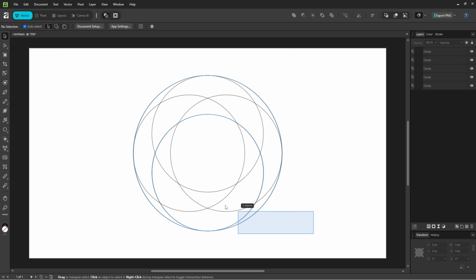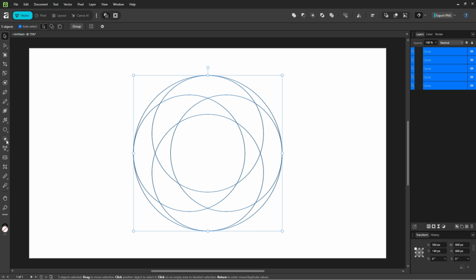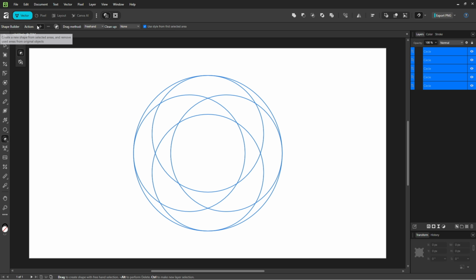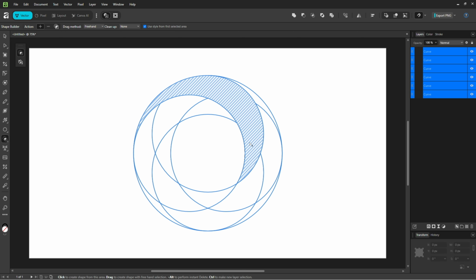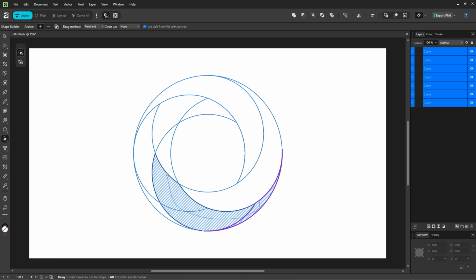Next, I'm going to select all, grab the Shape Builder tool, and make sure Action on the context toolbar is set to plus. Now I'll click and drag to merge these sections. Click and drag again to merge these sections, then these sections, and also these sections.